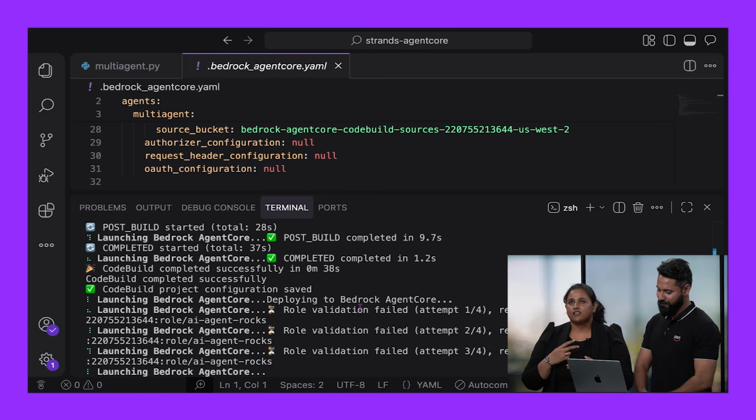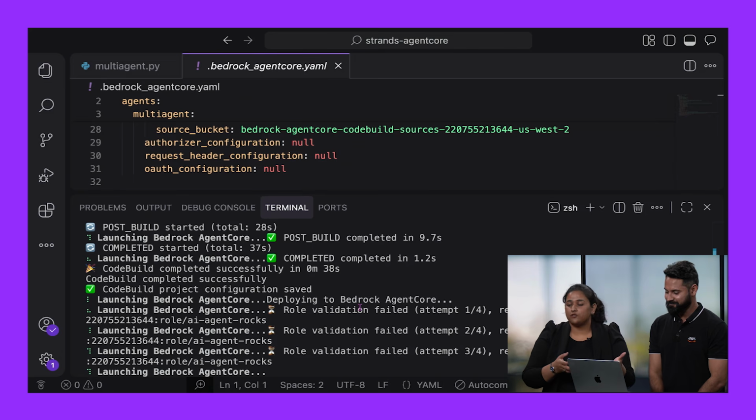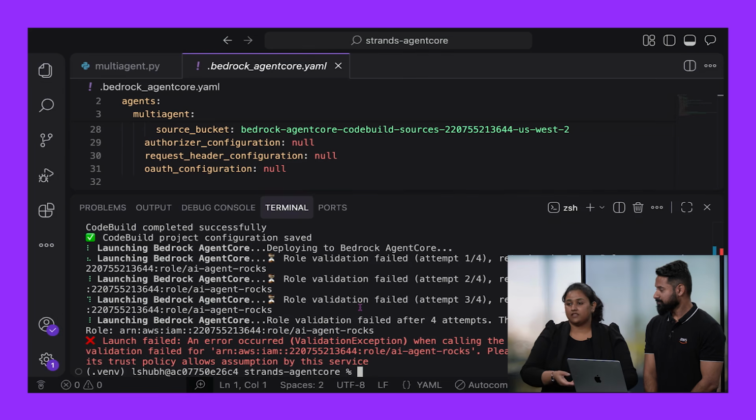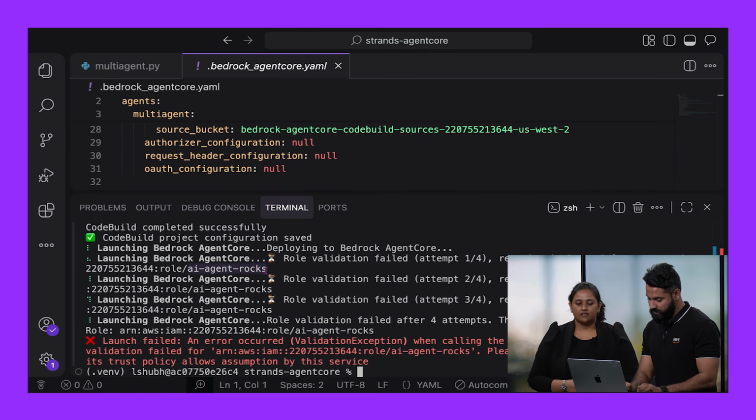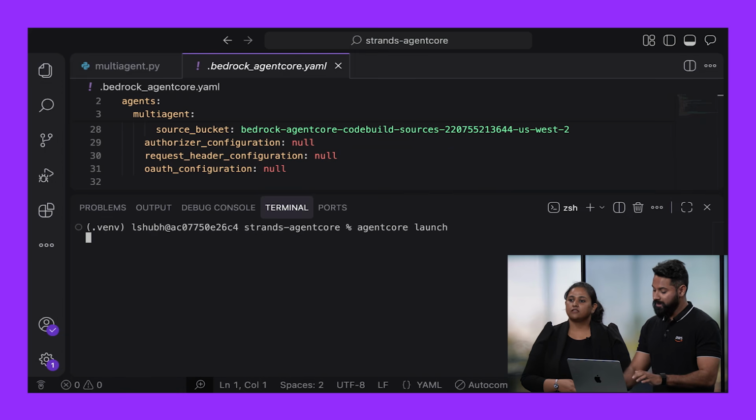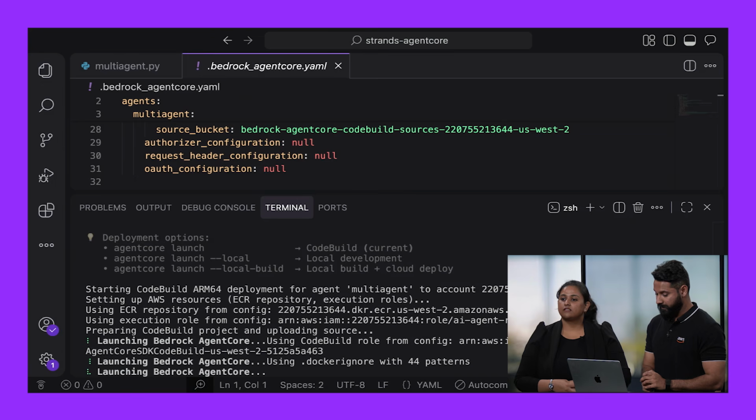We just wrote a few lines of code for Strands agents, deployed an AI agent using Bedrock AgentCore. Now we have a few lines of code written in Kiro to deploy it in production, and actually we are running it. Oh, I see the role that you said, AI Agent Rocks, is not there. So let's try creating a default role. That should be fine. Yes.